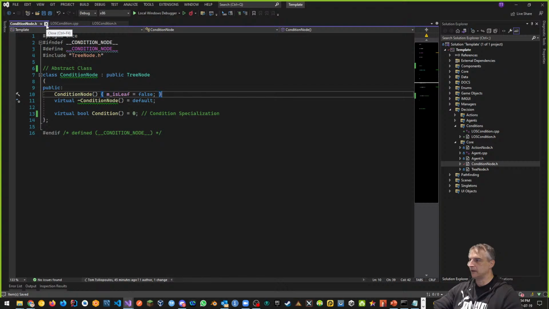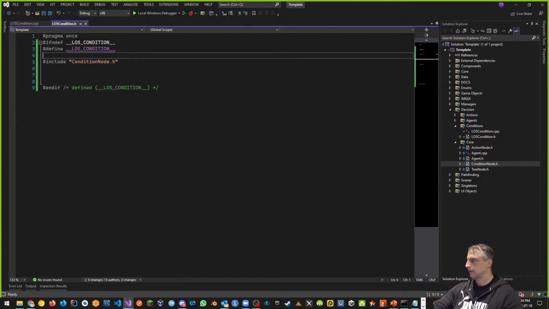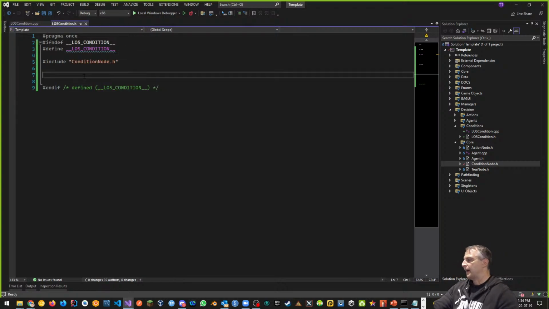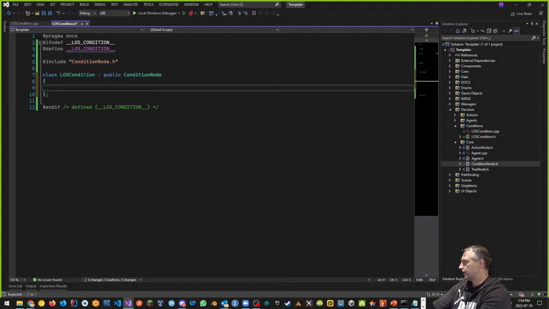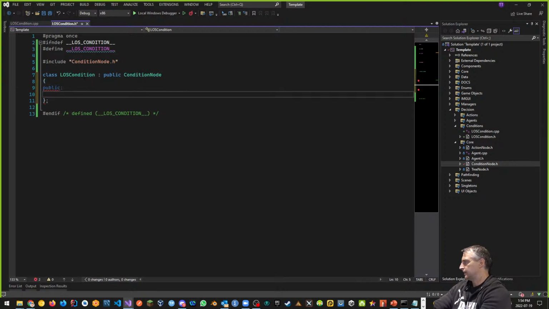It's a little different than an action node in that conditions only have conditions. They don't have actions, but they're still tree nodes, and they have children, a left node and a right node. Okay, cool. So this is my condition node, and how does this look? So I'm going to say class line of sight condition, right? Inherits from a public condition node. There it is. And what we want to say here in the public space is that we have a line of sight condition constructor, which is going to take in a Boolean called line of sight, which is going to be initialized to false by default.